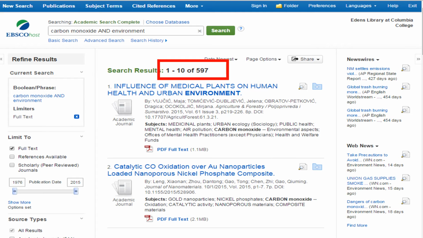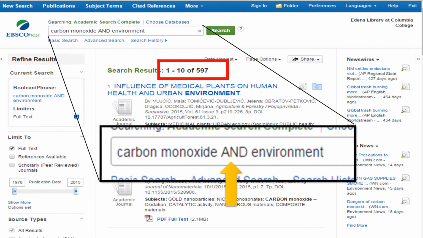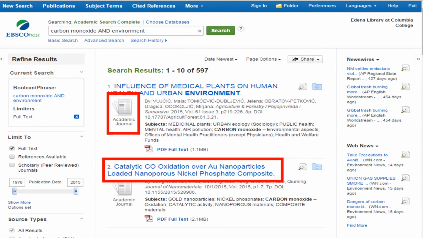Now, did you notice something else? Something we did with our search terms? We combined our search terms using the connector AND. In effect, we've told the database we want results that contain both terms, carbon monoxide and environment. This means that our results will be more narrow and focused than if we just went with the term carbon monoxide.